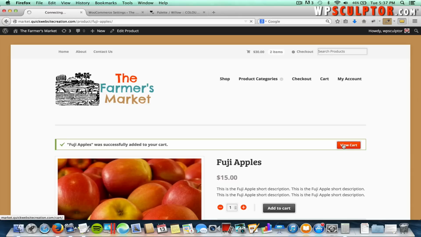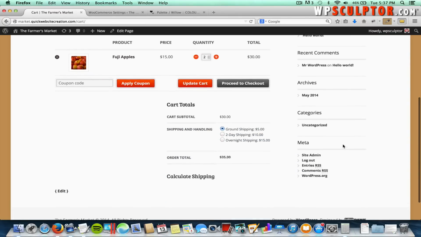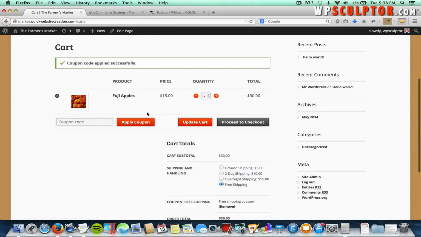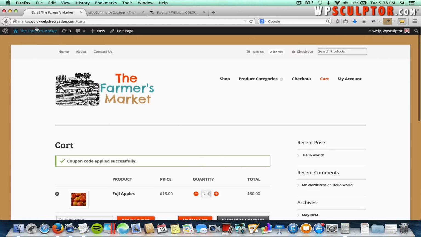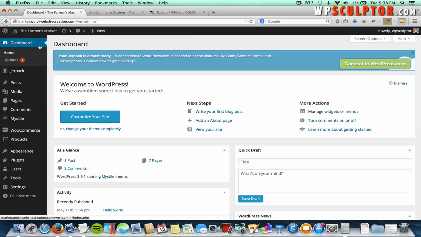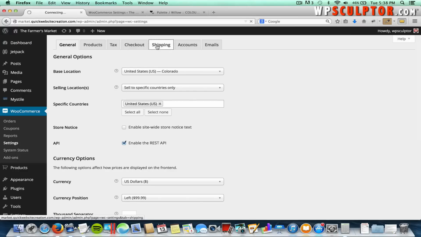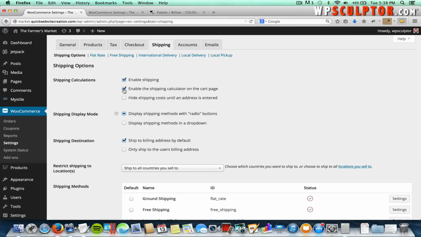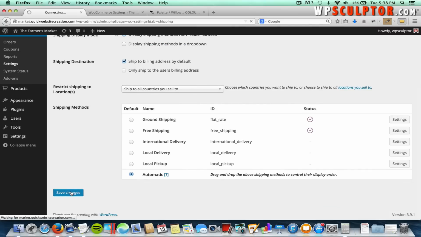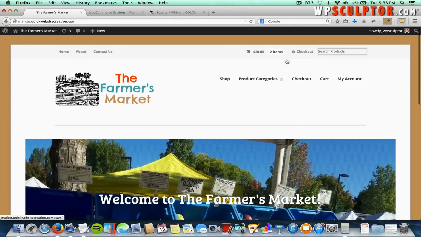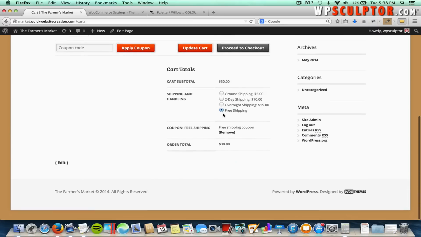And now if we view the cart, scroll down and add that coupon code again. Click on Apply Coupon. Scroll down. You now see that we have the free shipping option available. Alright, let's go back to the back end and turn off the shipping calculator since we don't want that to appear. Go to WooCommerce Settings, click on Shipping, and I just need to uncheck Enable the Shipping Calculator, and then scroll down and click on Save Changes. And if we go back, make sure that took effect. View the cart. Alright, good deal.